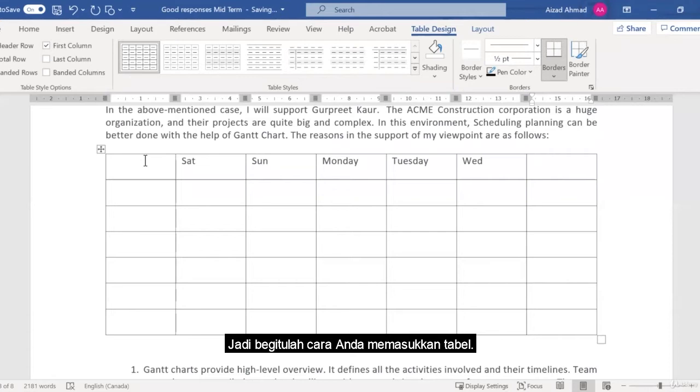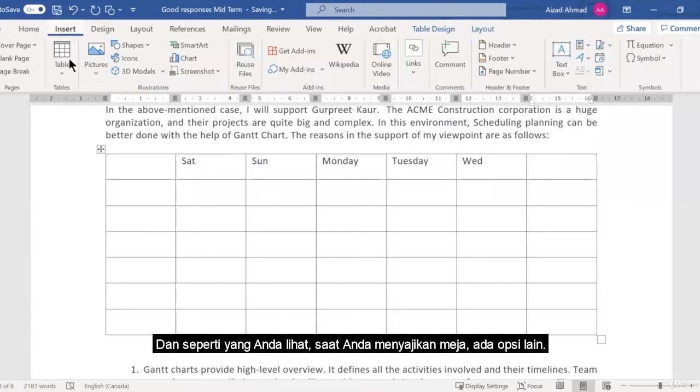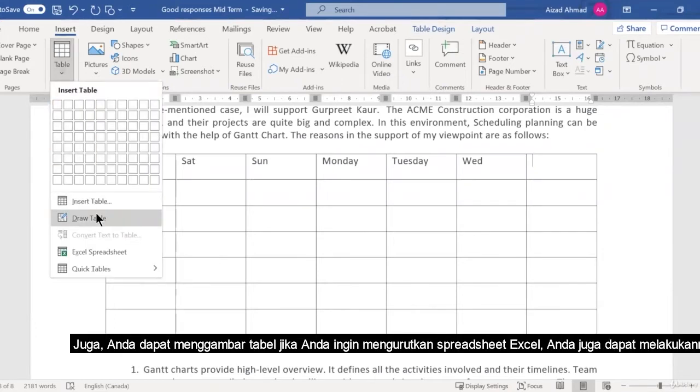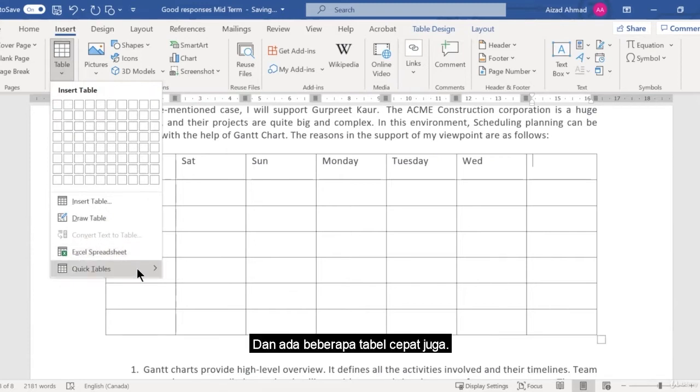So that is simply how you will insert a table. And as you can see, when you're inserting a table, there are other options also. You can draw the table. If you want to insert an Excel spreadsheet, you can do that also. And there are some quick tables also.